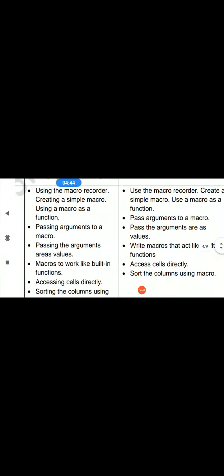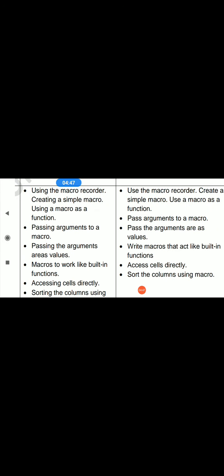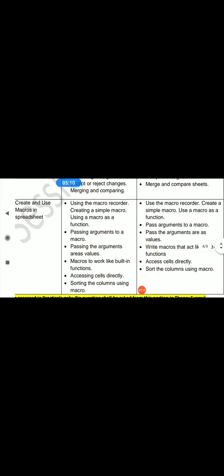Create and use macros in spreadsheet, because here a few things require practical aspects with programming, like pass arguments to macro, pass the arguments as values, write macros that act like built-in functions, access cells directly, and sort the columns using macro. So these functions are there where something related to code, Visual Basic code, is required. So we hoped there would be some relaxation in that, but CBSE has not given it. So now it is compulsory to complete. So that also we will complete, and I will also complete it on my channel. So stay with my channel and watch out for the future videos.